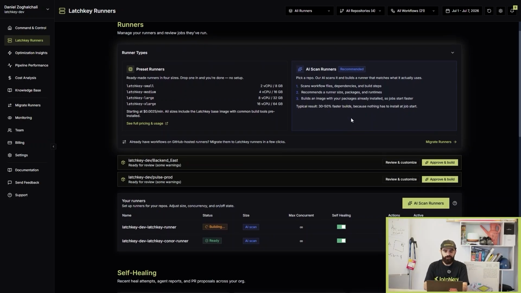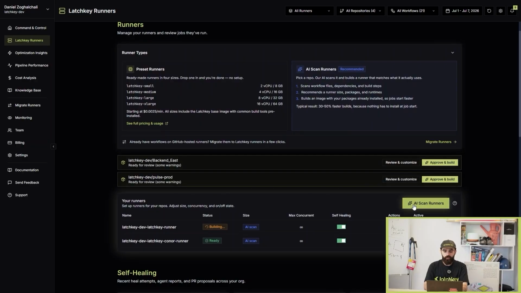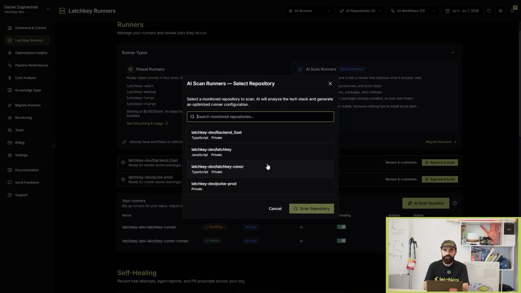Our AI scan runners, on the other hand, is a way for you to select a repository, scan that repositories for dependencies, and build a custom runner with those dependencies already installed so your CI job will take less time to run.